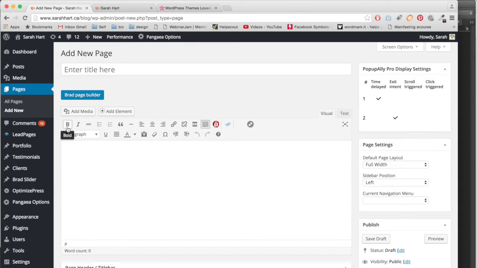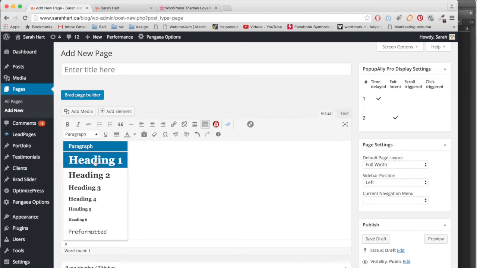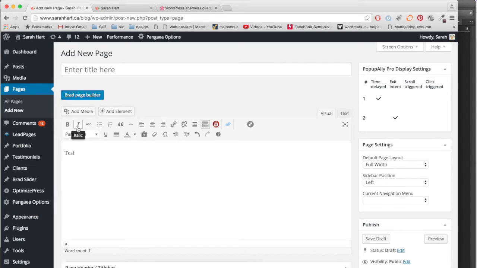You can see here we have lots of different options. If you're not seeing all these options here, a little trick is to toggle this toolbar here, and you have some more options down below. And what you can do here, I'm just going to write test here. You can change this from a paragraph to different headings by clicking here. You can bold, italicize, you can do bullets, you can arrange how the text is on the page.